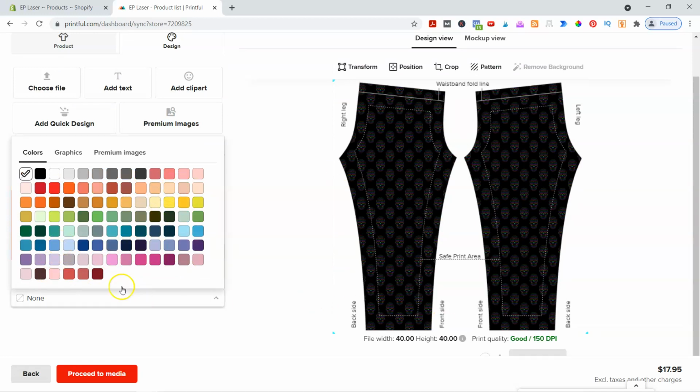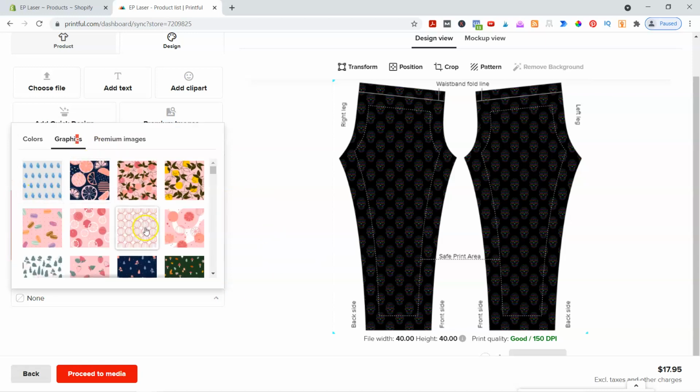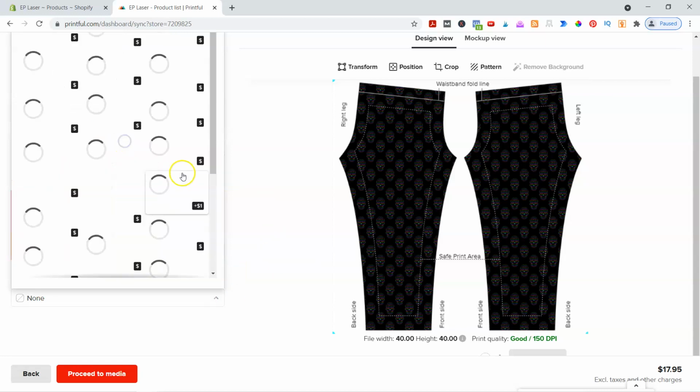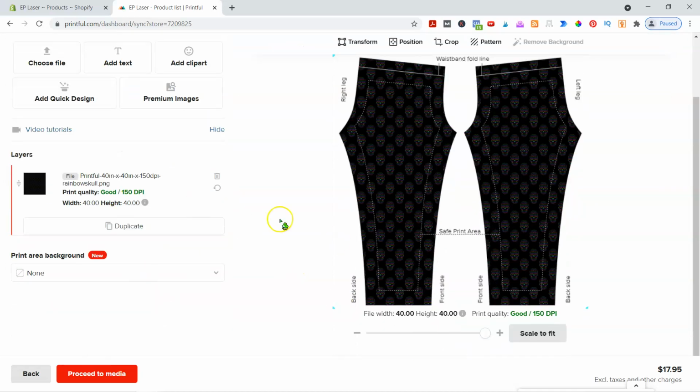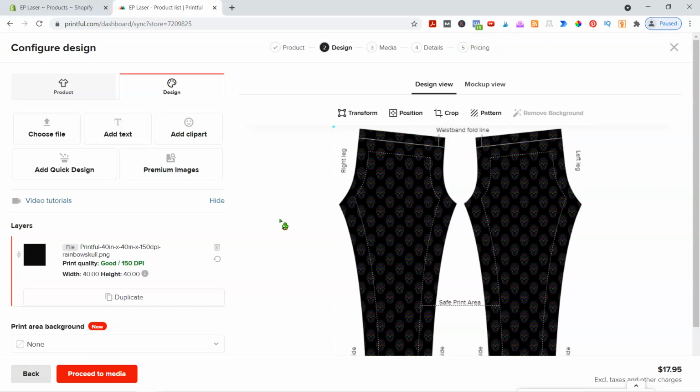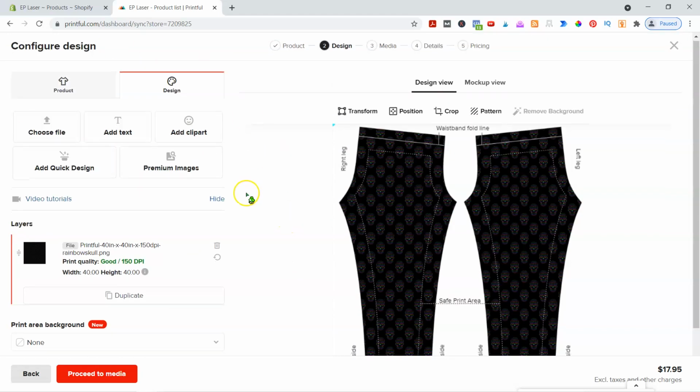So you could just do the repeat and then pick whatever color you want. And they have a ton of different colors in here, so that's pretty cool. And then it looks like you can do graphics. They have graphics that are put in here, and then they have premium images that you can purchase. So that's kind of different and new. And if that's something you want to play with, well, you're welcome to do that. So now we've pretty much got our design done.